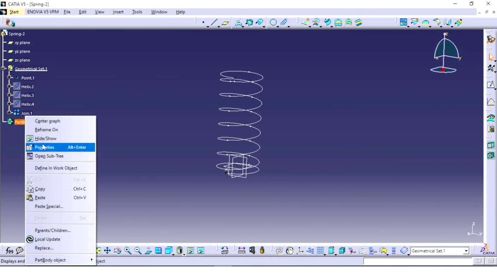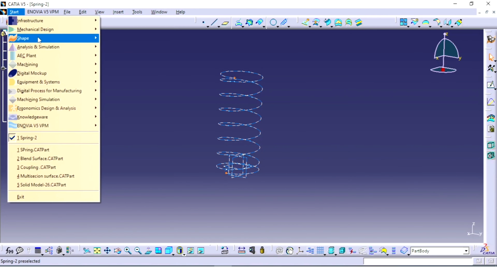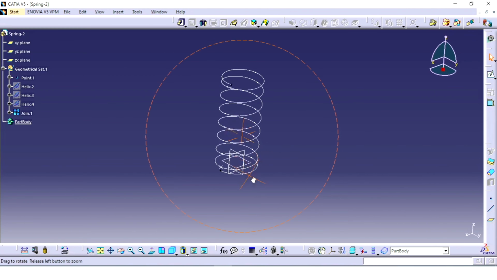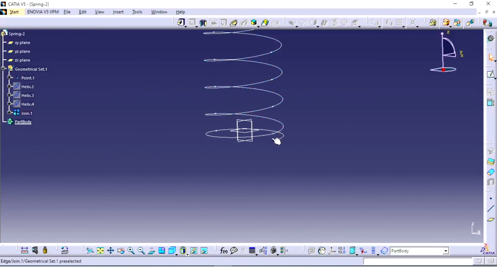Now activate the define in work object, the part body. All these shapes are created on geometric set 1. Now I can set the part body as my working object. Now go to the part design workbench and also I will select this point and create a plane.